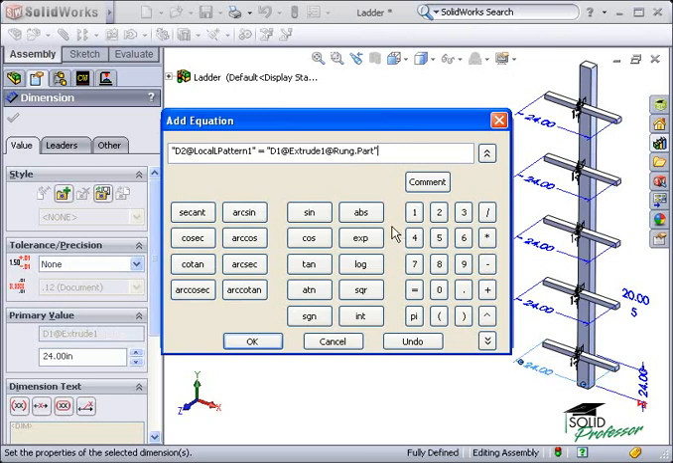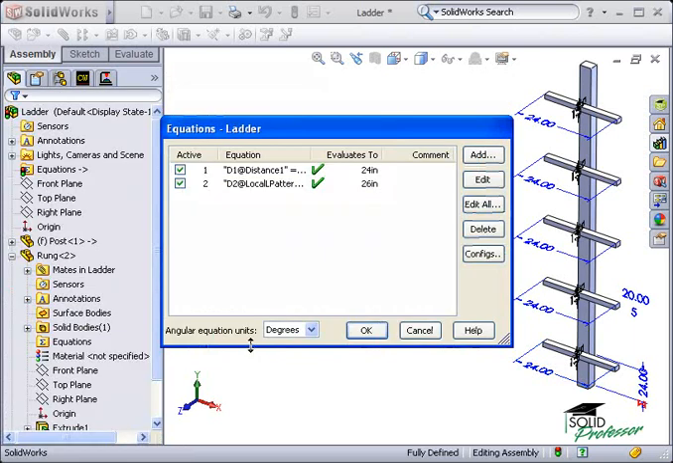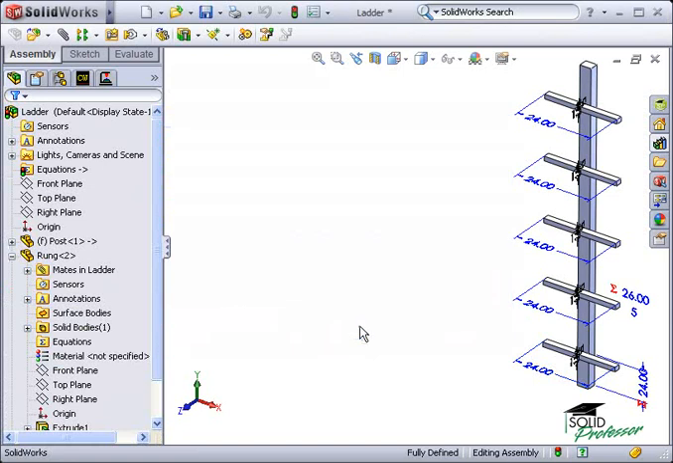Now, while this is a very simple equation, keep in mind there's much more you can do with equations. Perhaps for a simple change, I'll add 2 inches for the pattern distance. So this means the pattern dimension will always be the rung width plus 2. I'll click OK, and in the equation dialog, you can see what each equation evaluates to. I'll close the dialog and rebuild the assembly for the changes to take effect.